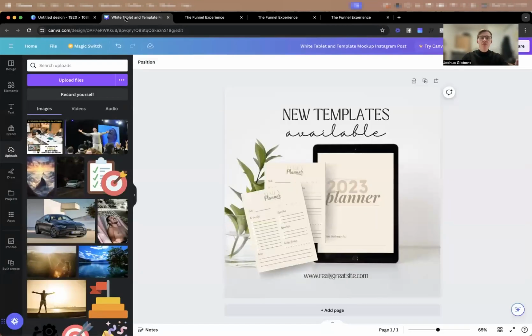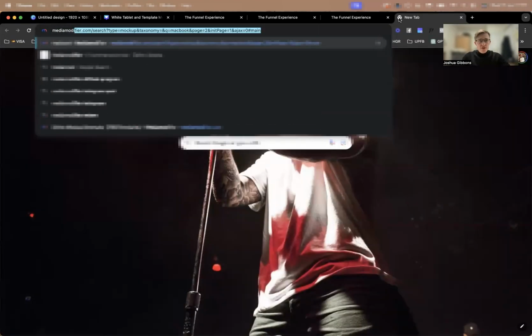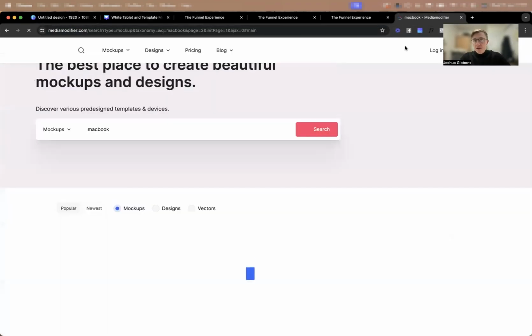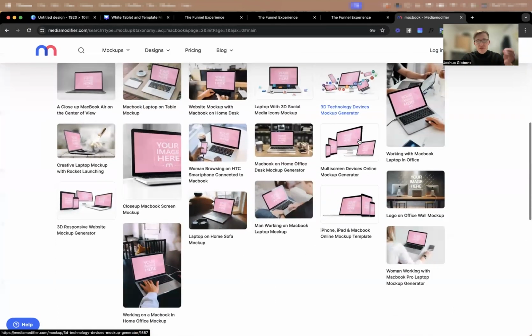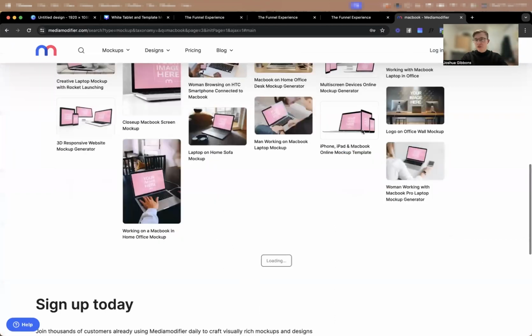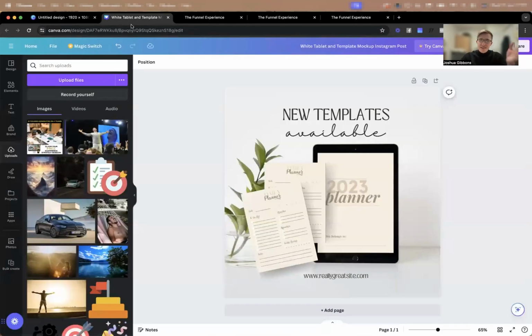So you can use Canva for your templates. There is also a very good website that I've always used called Media Modifier. They do some of the best course mockups I've seen, and I use them in every project. Now, you can go and sign up for this if you want to, of course, and I understand some of you won't be able to do that. So instead, we're going to go ahead here and use Canva.